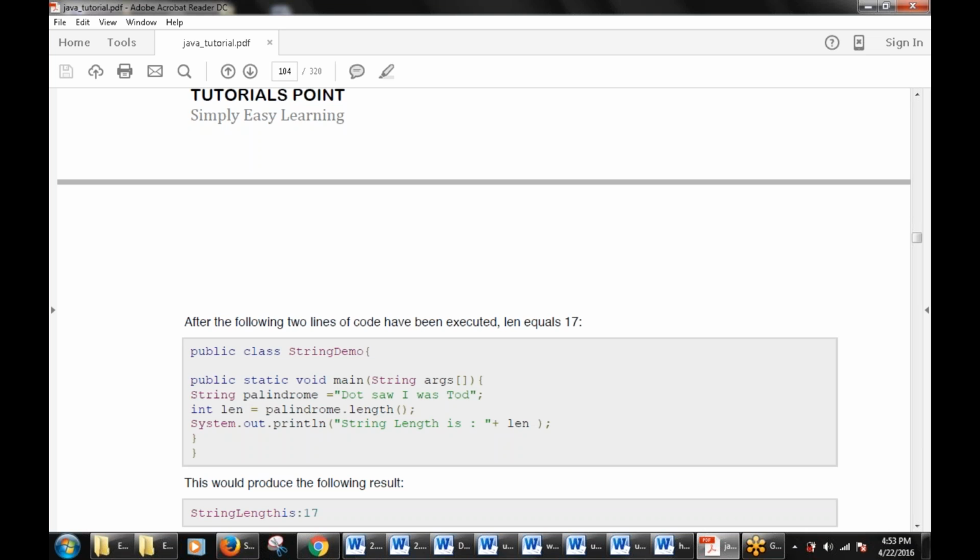So how does it come to 17? This also includes the white spaces. This also includes the special symbols. Whatever symbols we are giving within the double quotes, everything is counted over here.